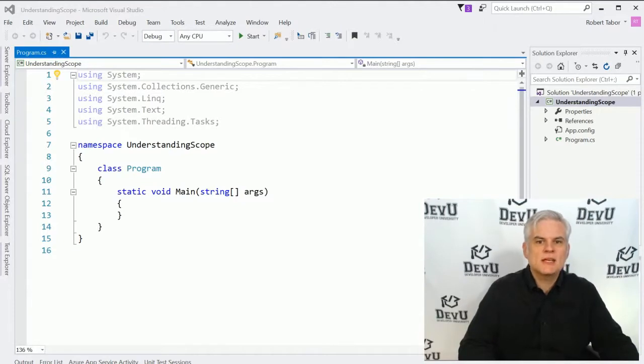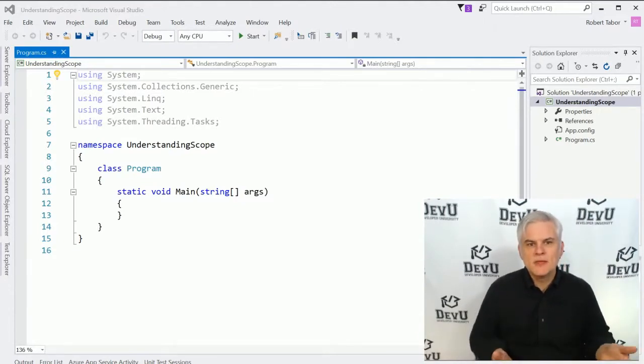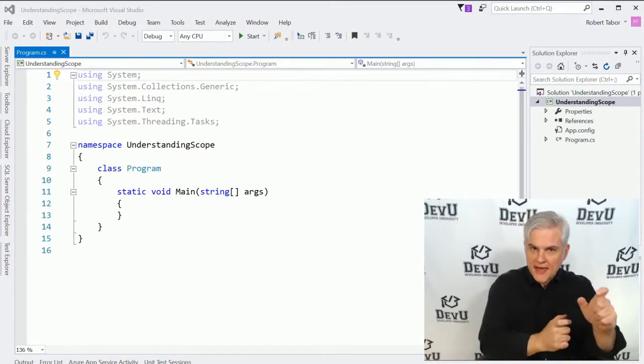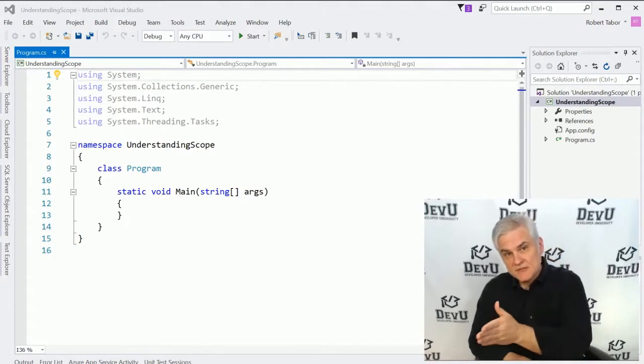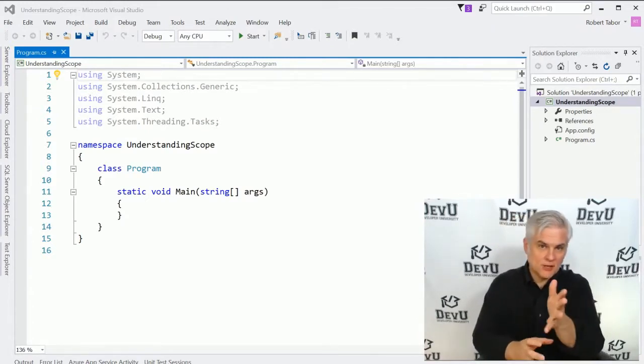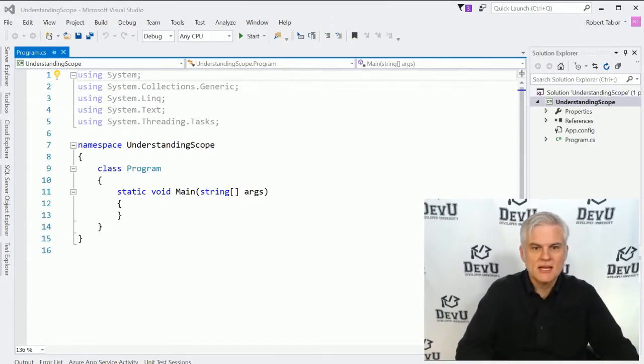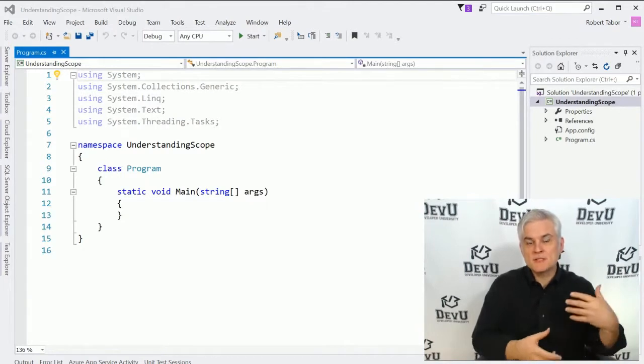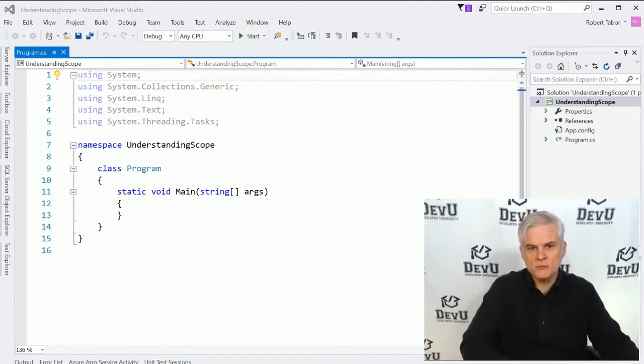So let me start by saying that whenever you declare a variable inside of a block of code, that variable is only alive for the life of that code block and any of its code blocks, any of the interior code blocks or code blocks inside of that code block. Meaning that when the code block is finished executing, the variable that was defined inside of that code block is no longer accessible and its values are disposed of by the .NET Framework runtime.